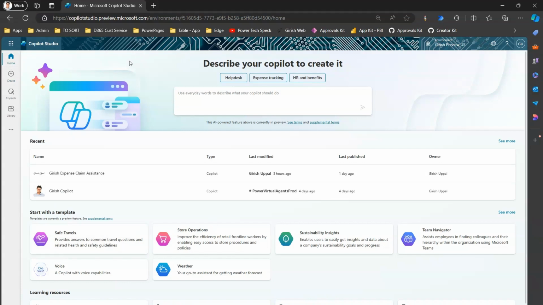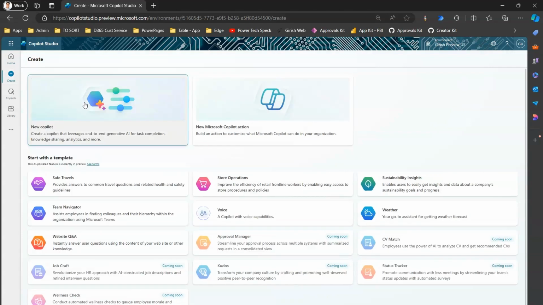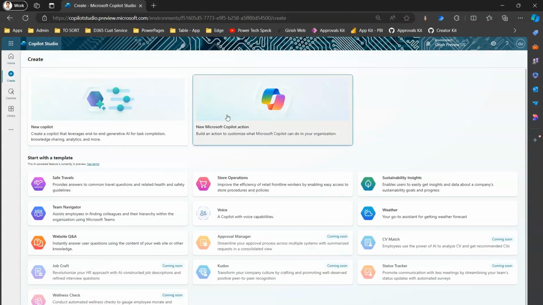Now here you can actually build a bot. So if I click on create, I will be able to create a bot. I can create a new Copilot, or I can have a new Copilot action. I can start with a template if I desire so. And also I can look into various library options to build various prompts and actions for my Copilot.